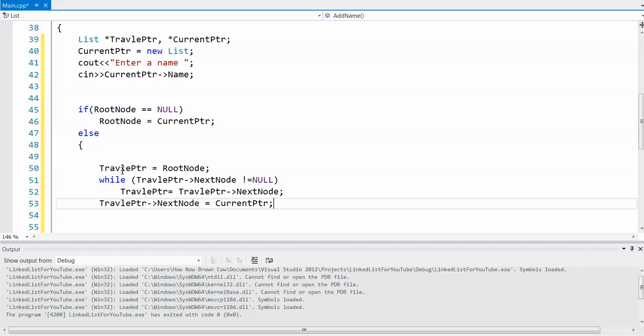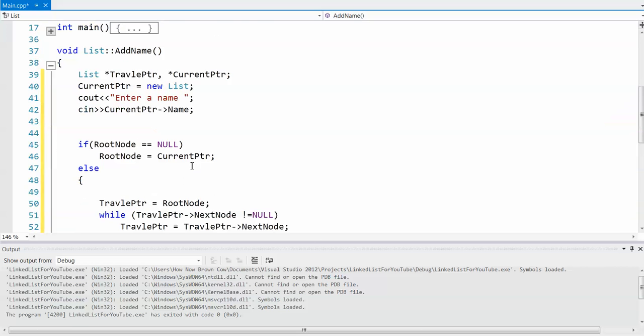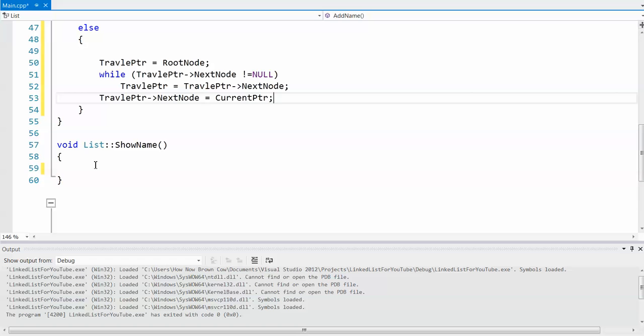Yeah, I mean that's pretty simple here. The reason we can't use root node is because we're changing travel pointer here to traverse the list. Now, if we were to change root node, we would lose the list, and it would only hold one item, and it would be a really error-ridden program. It would suck. It would not be a linked list. So that's it. Now we're just going to go into the show name function, and it's pretty simple as well.